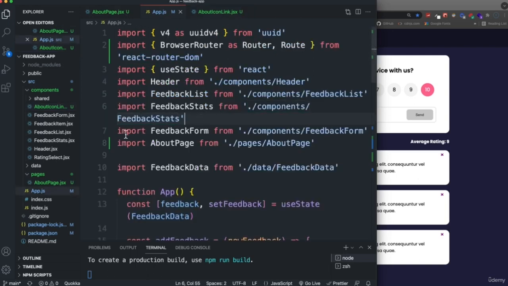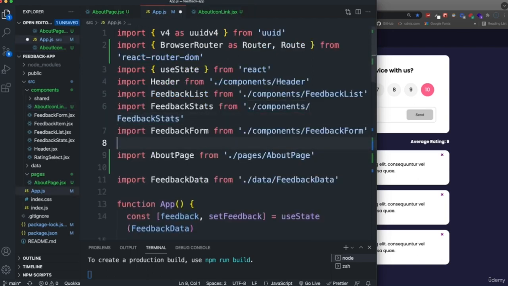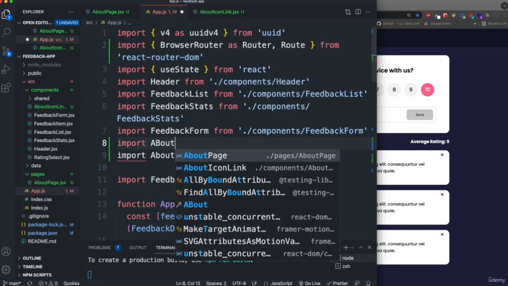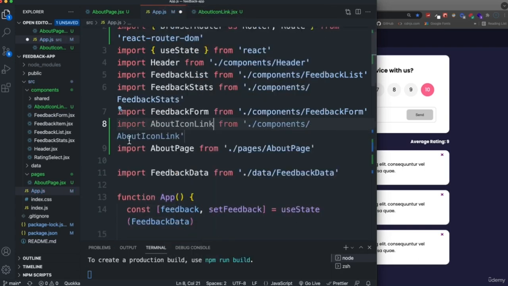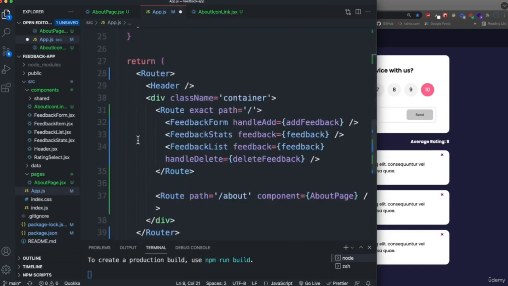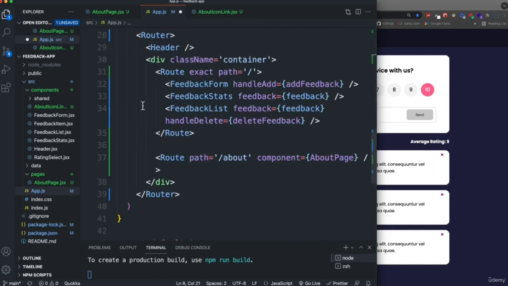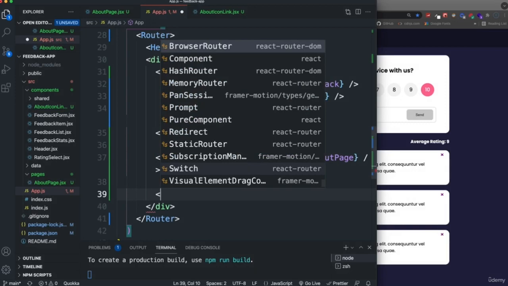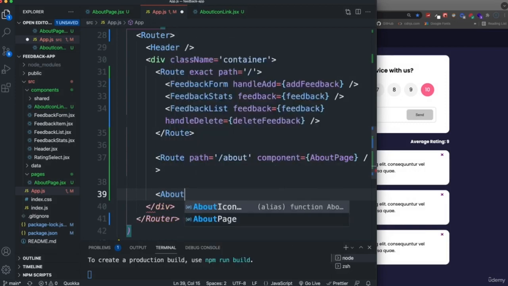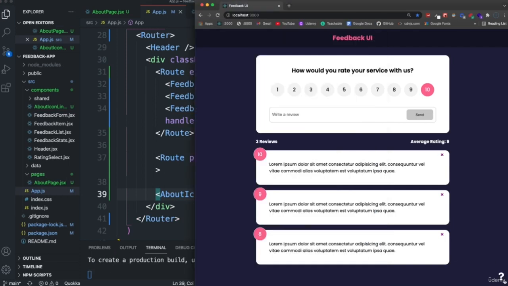So in our App.js, let's import it. So we'll import AboutIconLink, and then I'm just going to put that down in the return here. Let's go right above this ending div. And let's put in what I call it, AboutIconLink. So we'll save that, and now we should have a little question mark here.